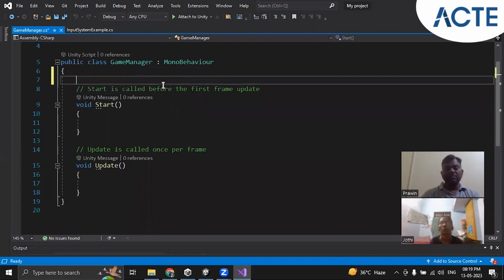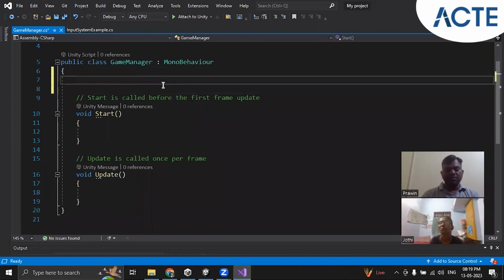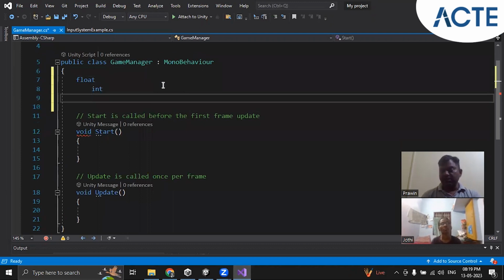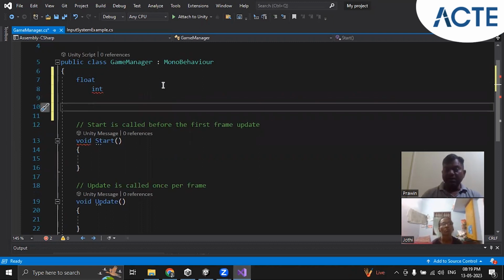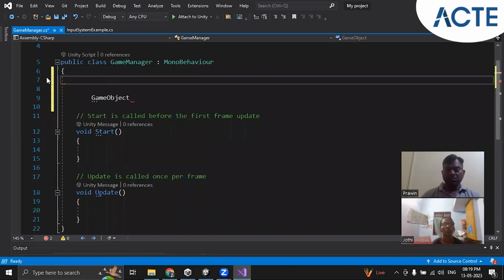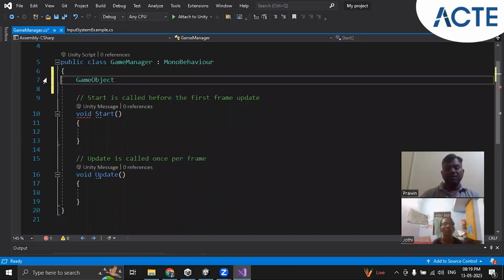Now we have seen some data types like float, int, string. Now another data type is there. It is the game object. We'll delete this. This is one data type, GameObject.